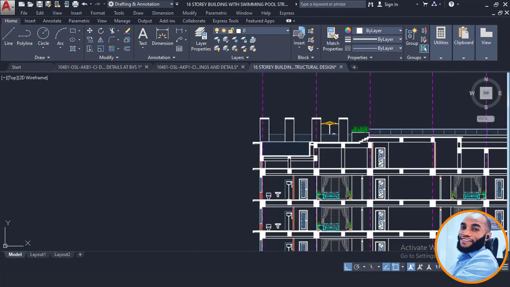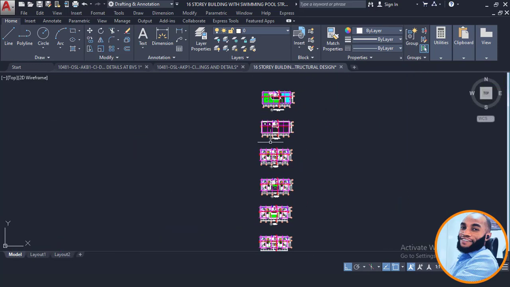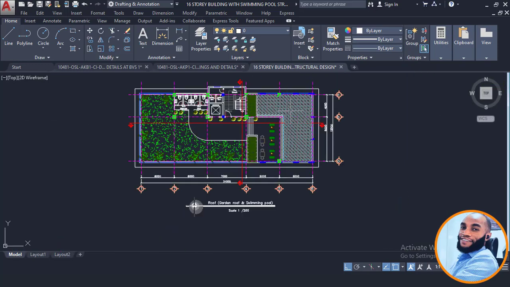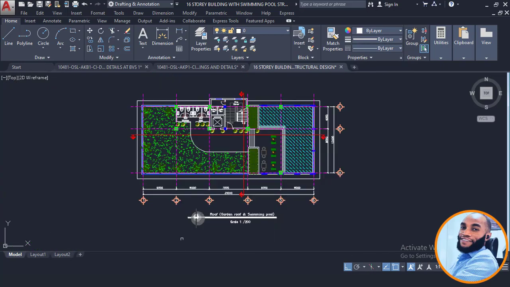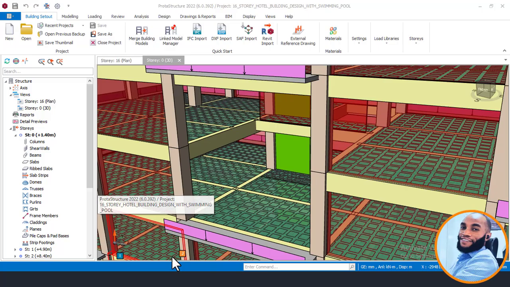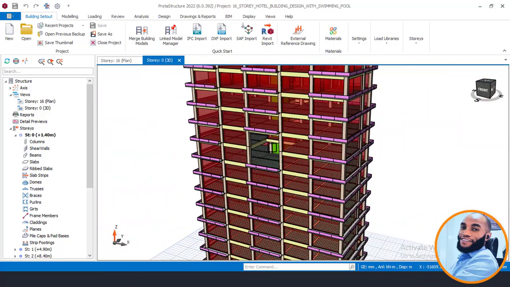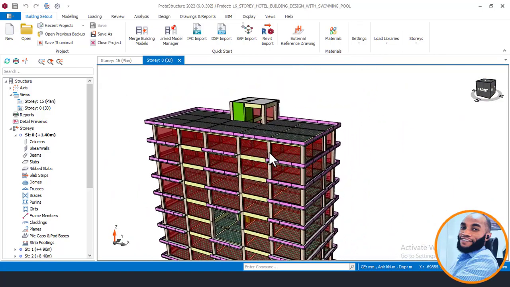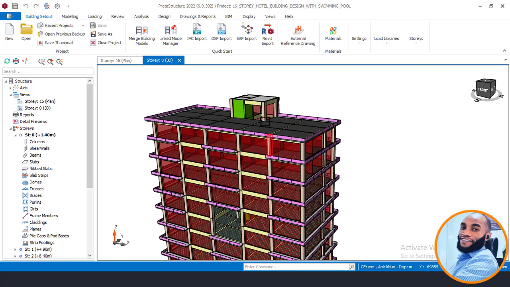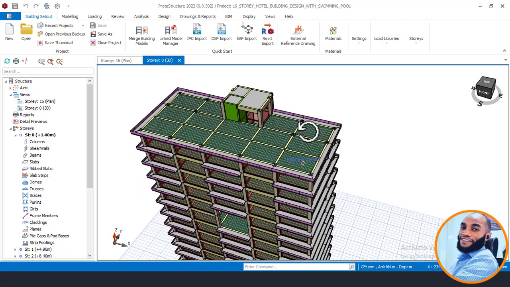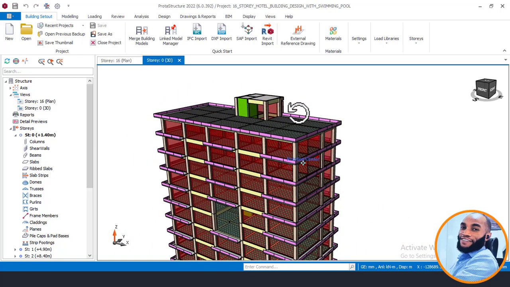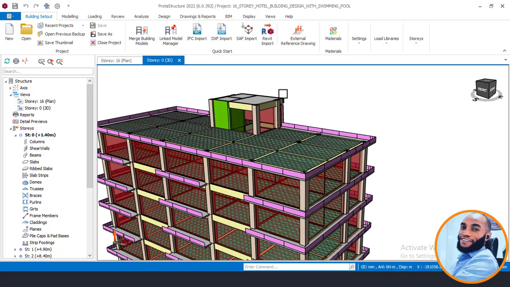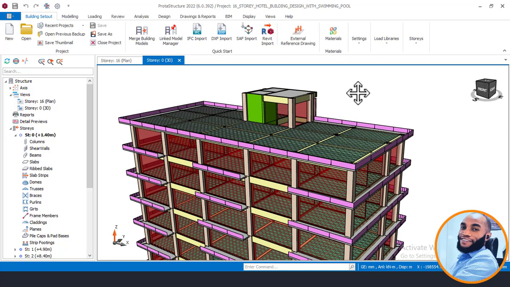As you can see, at the top of the roof here, we have a swimming pool. We have an L-shaped swimming pool at the top of the roof. Now, most of you may not really know how to model a swimming pool at the top of a building, and also in this software, ProtaStructure. It's quite a difficult thing to do, even if you are a professional engineer, you must consider some things.